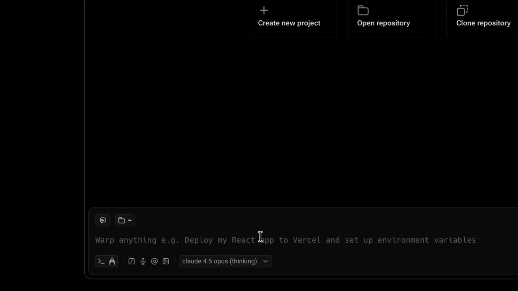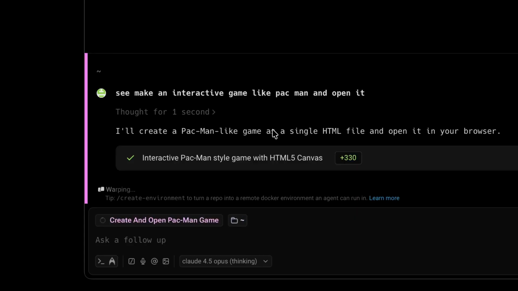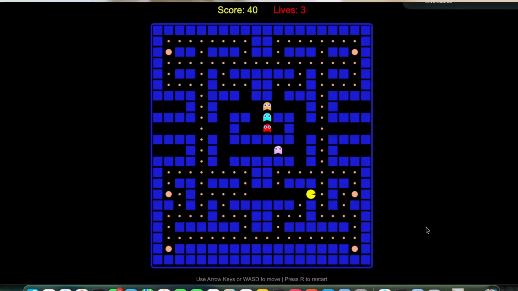Let's test that power. I'm asking it to code a fully interactive Pac-Man game and open it immediately. It uses a chain of thought to plan the logic, writes the entire HTML file in one go, and because it's connected to the shell, it runs the open command for me. A working Pac-Man clone with ghosts, scoring, and movement.